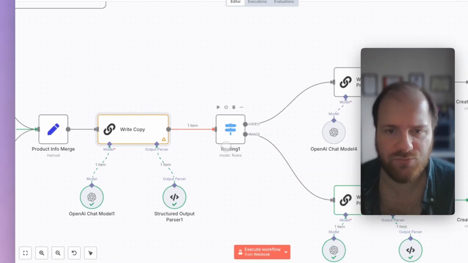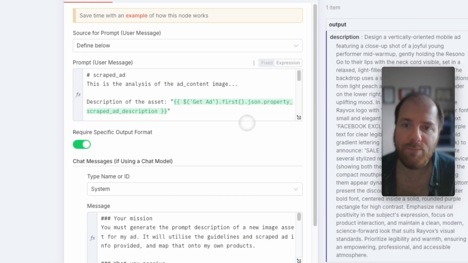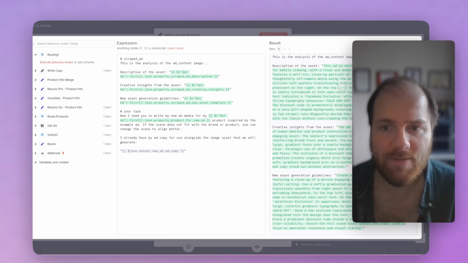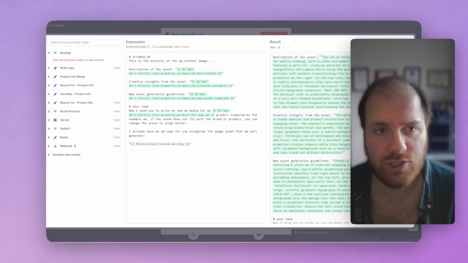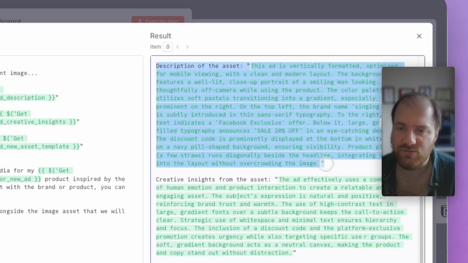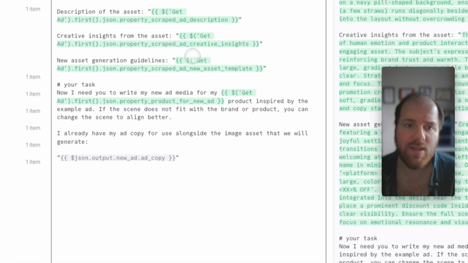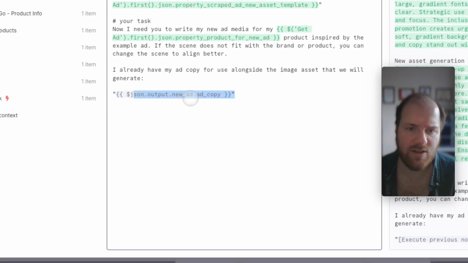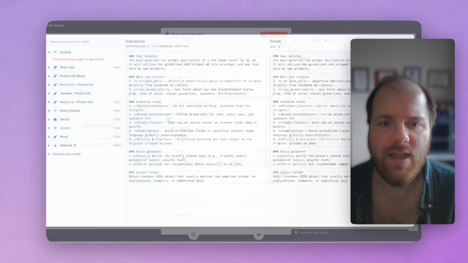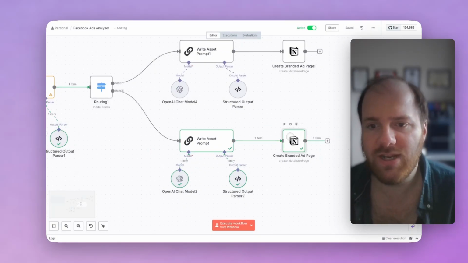And then we're just going to do, again, some routing. So if it's a video that we want to generate, or if it's an image, in this case, it's an image, we're going to write a prompt for a new asset. So again, we provide the scraped ad, and we're providing here the description of the ad that was analyzed. So this is the analysis that we did in our previous step that got stored in Notion, and the creative insights, new generation guidelines, and the task. This isn't showing me anything because I haven't actually executed the node yet. I'm just using some saved data. And then we've given it, again, just some system parameters to keep it in check. And then once that's all done, we're going to dump it back into Notion.